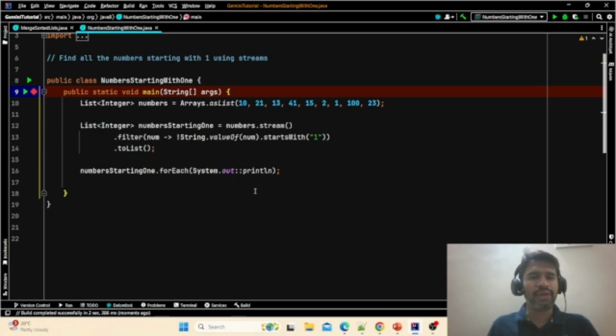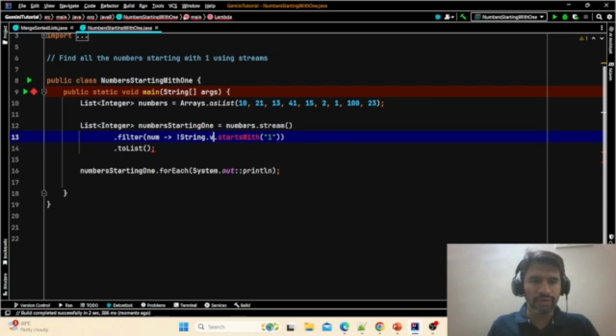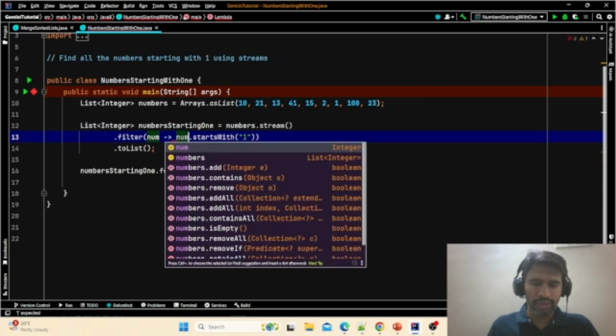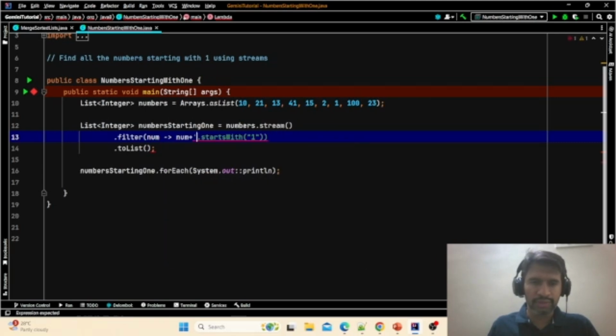I think this is pretty much enough for this problem because we have some variations we'll discuss in future questions. I hope you understood how to find all the numbers starting with 1. Easy way: converting number into string and using string functionality. One minor thing you can do instead of String.valueOf is go with string conversion here.